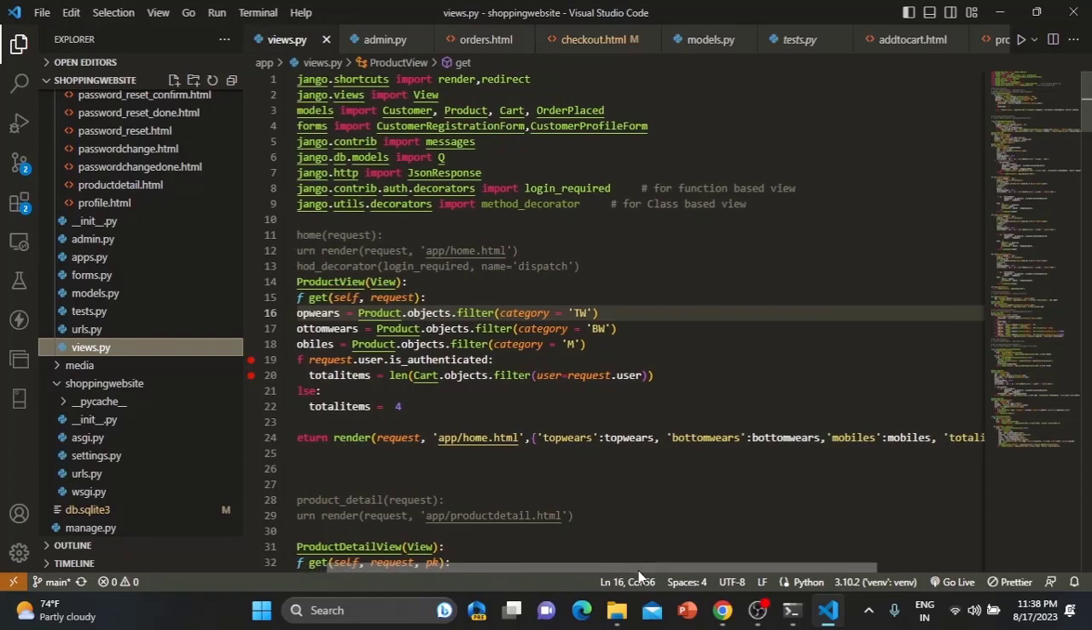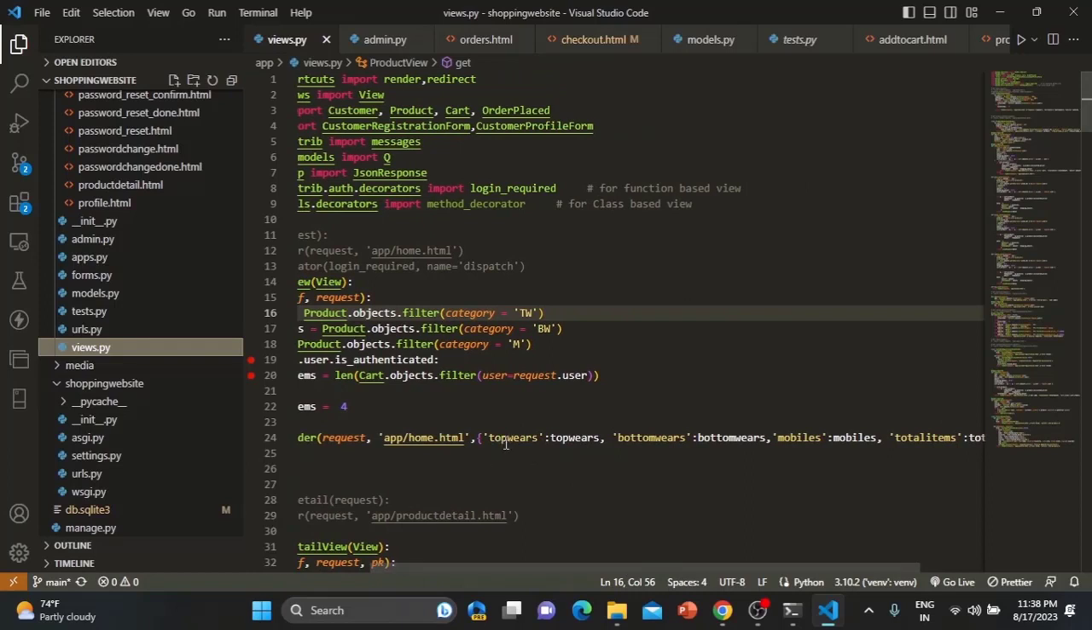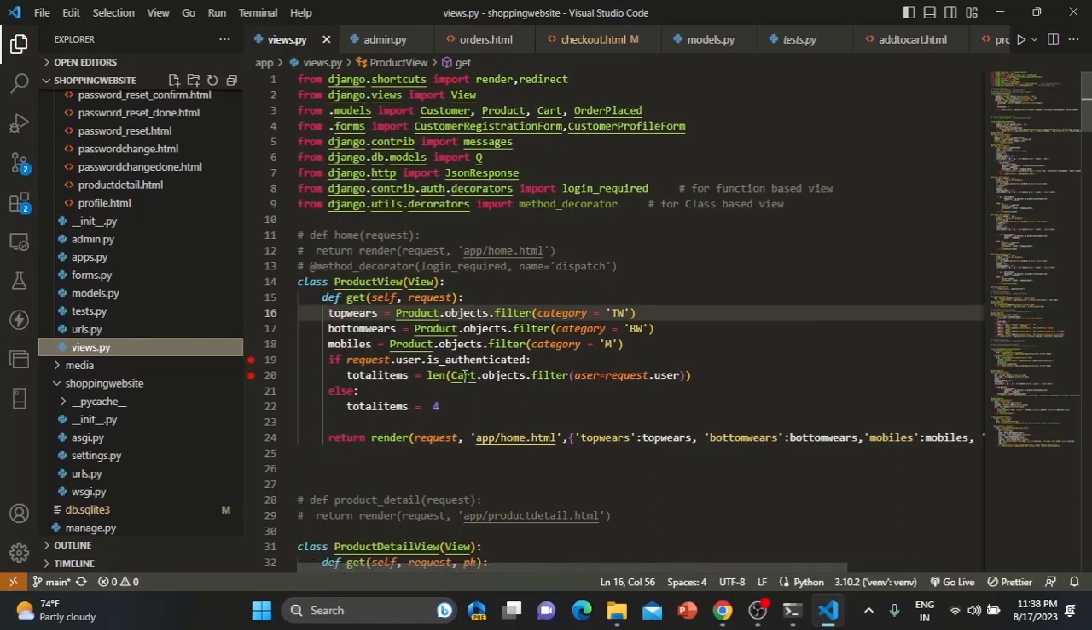Okay, I just write this one key and value. Top layer equal to top layer, bottom layer equal to bottom layer. You can write any key name, and this value, but you write the proper spelling.